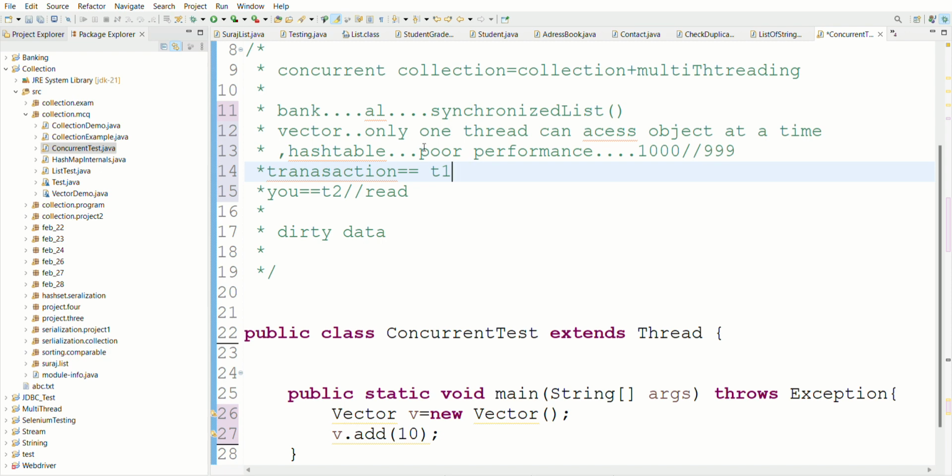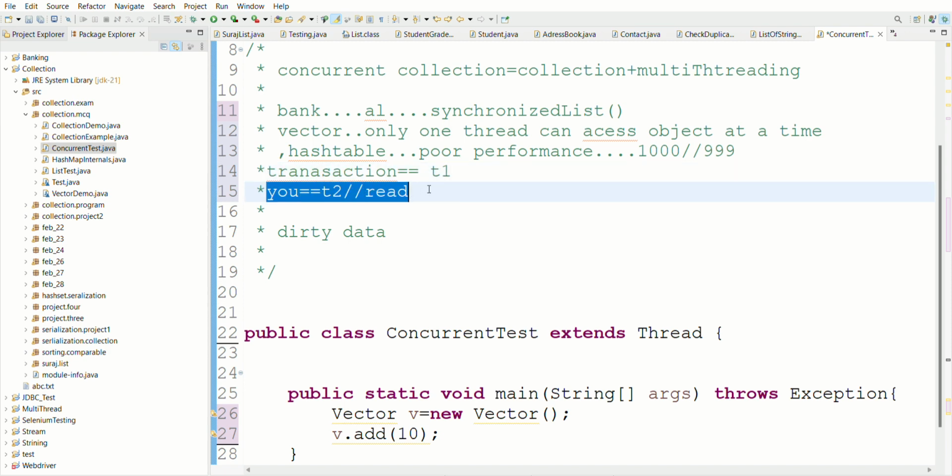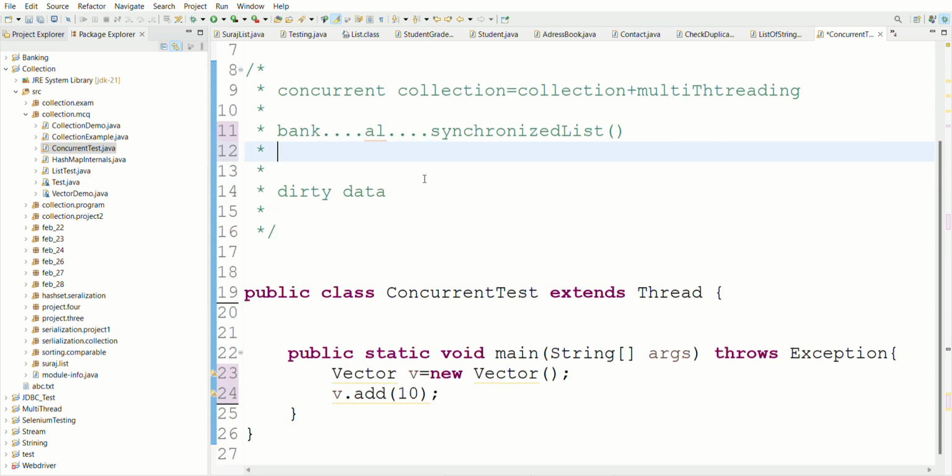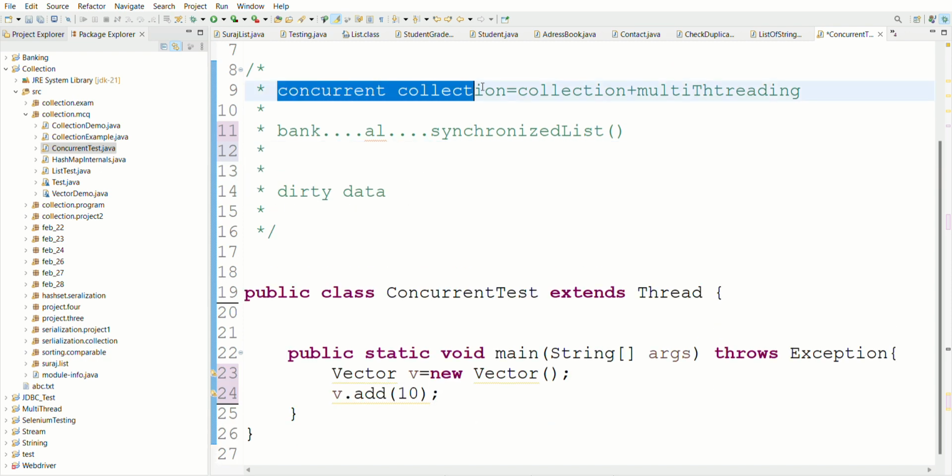If anyone is trying to access the vector, then at first other threads have to wait. So until I complete my transaction, you are not allowed to read your data. Even though you don't want to perform any transaction, for the reading operation you have to wait. This is the bigger problem of vector, because only one thread can access this. That's why vector is not suitable. That's why concurrent collection came.